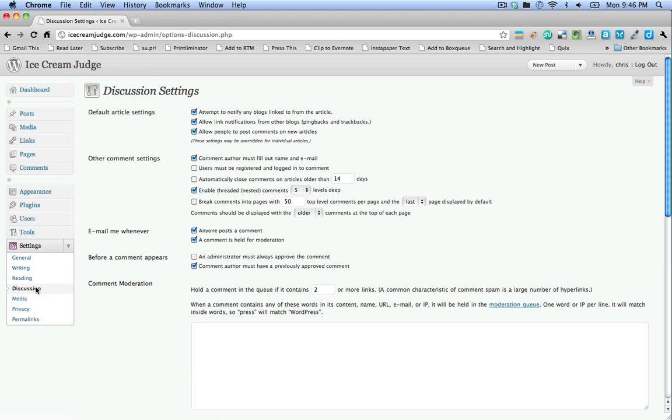Discussion. Several settings, some are checked by default and some are unchecked. So, notify blogs linked to from the articles. This is pretty helpful. It sends a ping to blogs so that they know that someone linked to them. Allow link notifications from other blogs. If somebody links to you, you'll get notified.